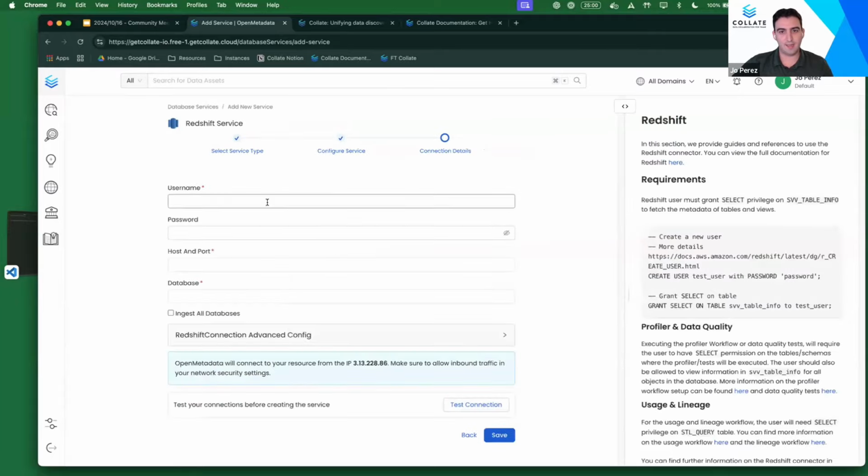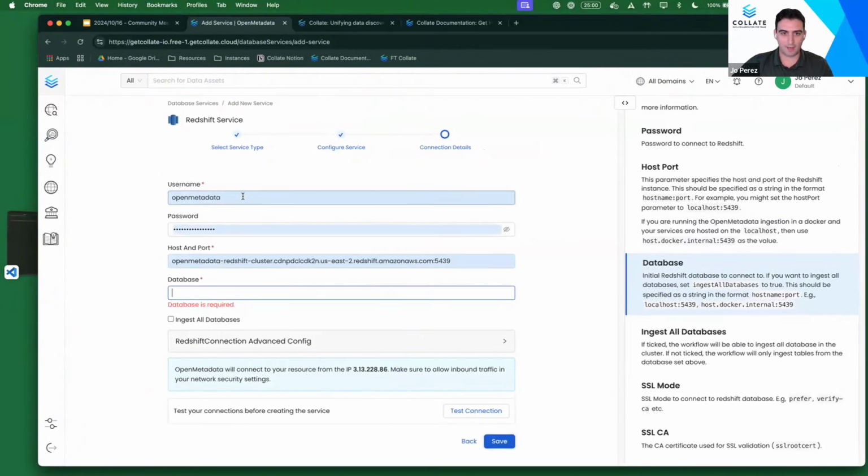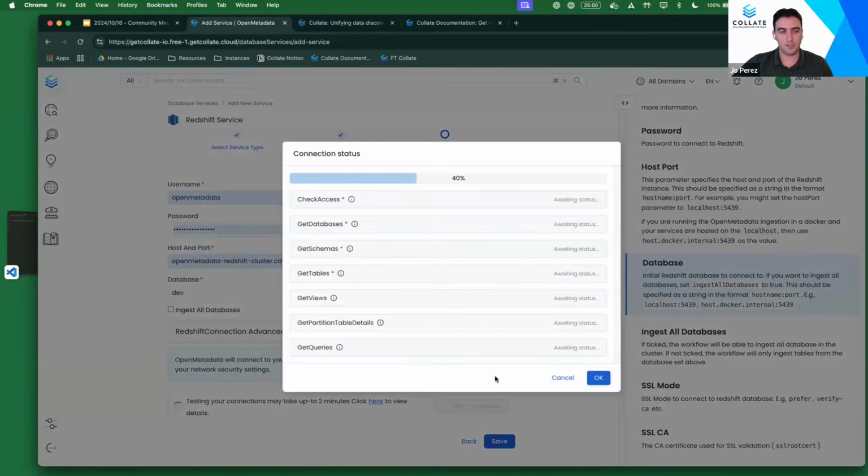And then I'm going to hit next. And then I already have some of these things filled out. So my username, the password, the host and port, and then the database name. I can choose to ingest all databases, but in this case, I want to just ingest that dev database. We have some advanced configurations, but I want to test my connection.